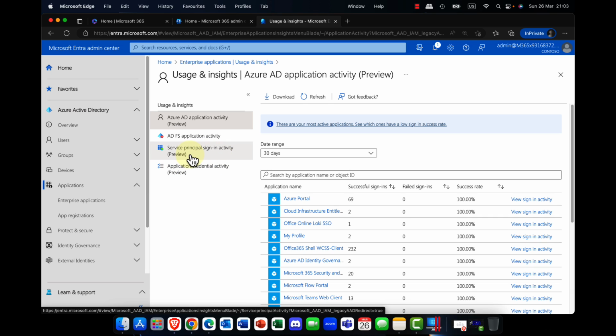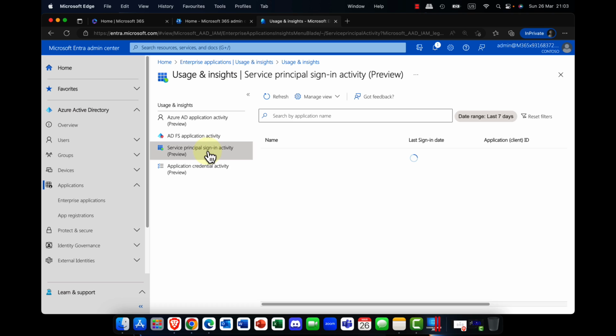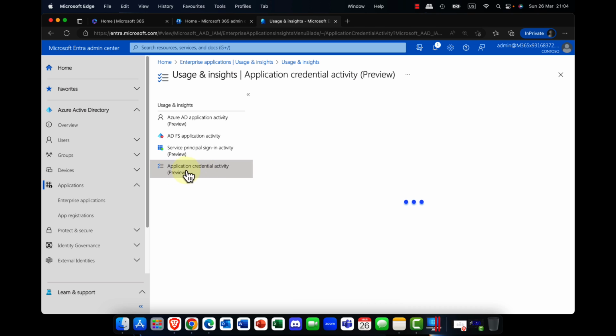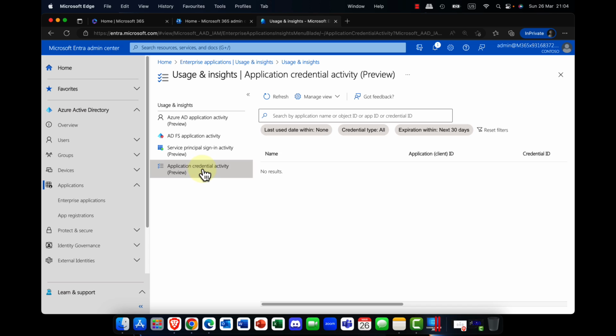Brand new and currently in preview, we have the service principal sign-in activity. One of the things that you can now do in users is create a service account, and the service accounts are kind of managed service accounts. So very, very low-level accounts with very limited permissions. Typically, you would use these for applications, and it's considered good practice for security. So we can now see what the usage of those is, as well as things like application credential activity.